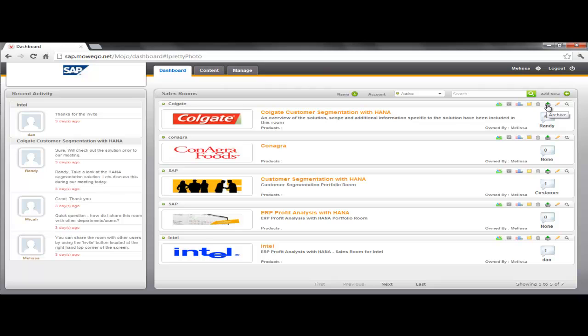This is the archive tool, typically used once the sales cycle is completed and we would like to simply archive the room for future recall. The next icon is the edit tool, which would allow for us to edit the properties of this specific sales room. And finally, the magnifying glass icon here represents our second primary view, which is the sales room view.